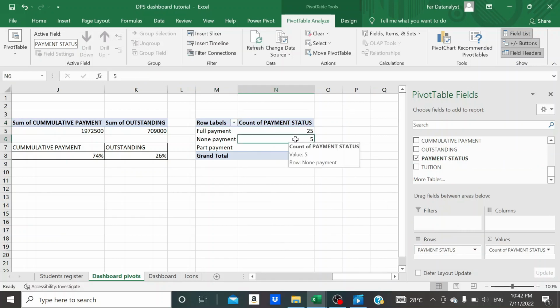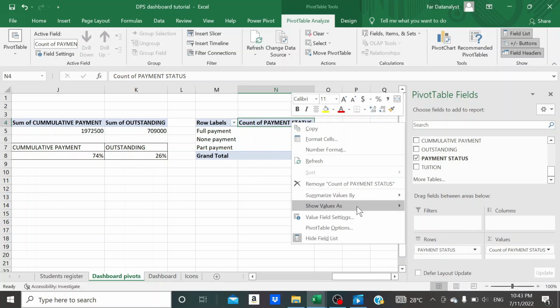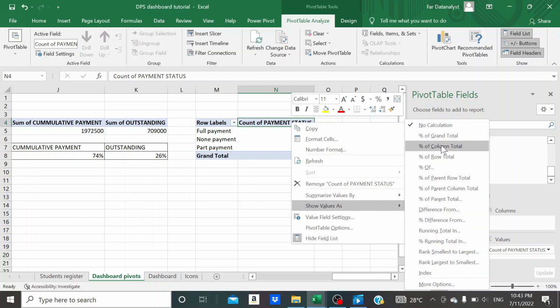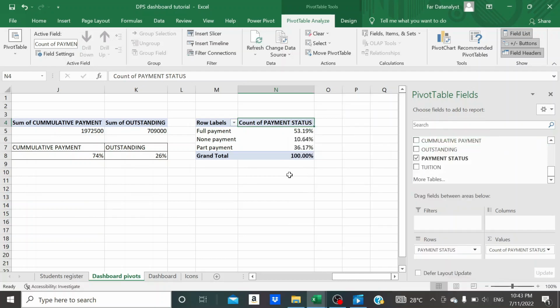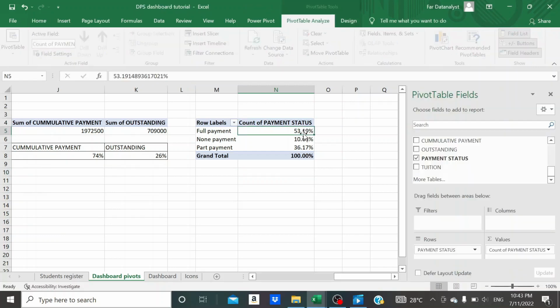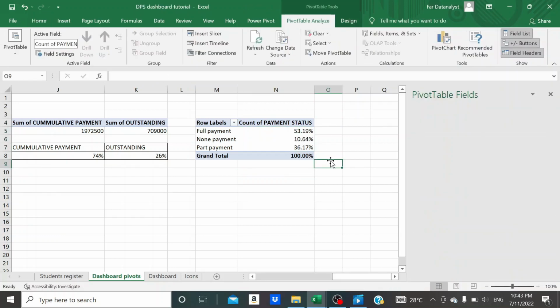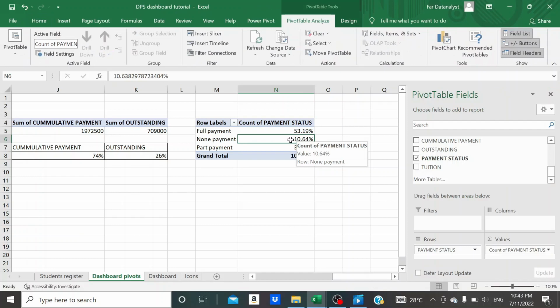So we can see that by count we have 5 students that haven't paid anything, and by count we have 25 students that have paid full payments. By count we have 17 students that have paid part payments for whatever section we've picked in our slicer. So alright then, I'm going to summarize this as percentages. Sorry, I'm going to show these values as percentages of column total. When I click on this, you can see, when we sum up all these 3 values, we're expected to have 100%. So this is the percentage I want, just this value here.